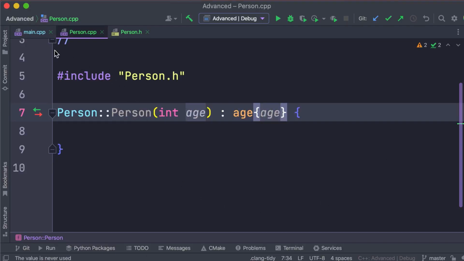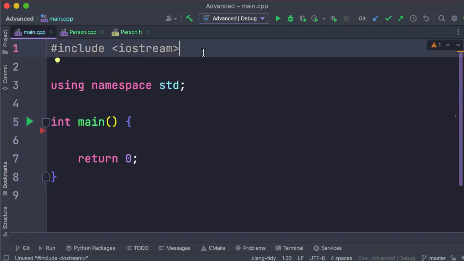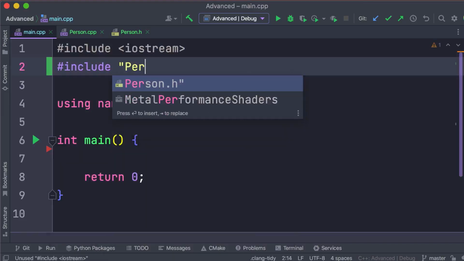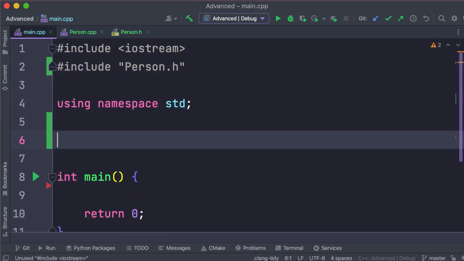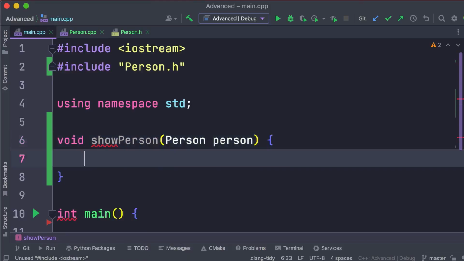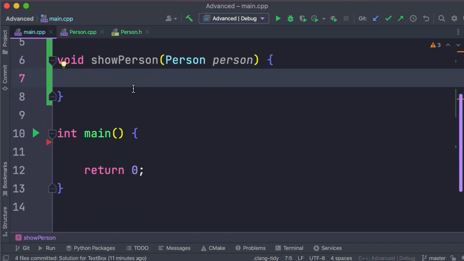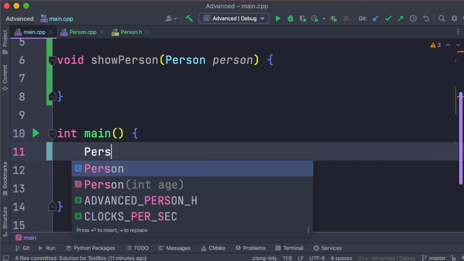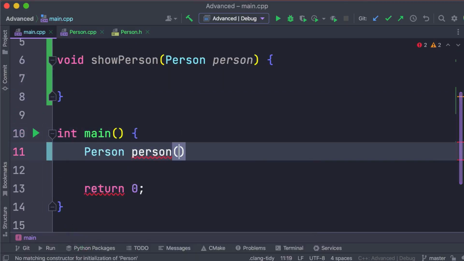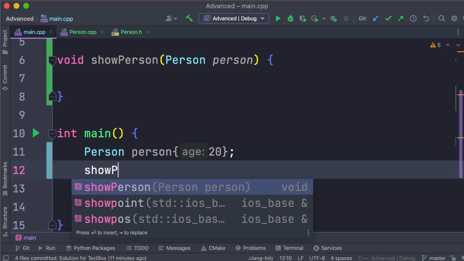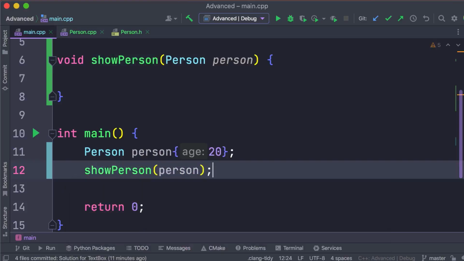Now let's go back to our main file. We're going to include the person header file. Now let's define a function called showPerson that takes a person object. Now we don't want to worry about anything in this function. I just want to create a person object and pass it to this function. So here we create a person, initialize it with 20. Again, we can use braces. Either works. Now we can call showPerson and pass this person object, right?